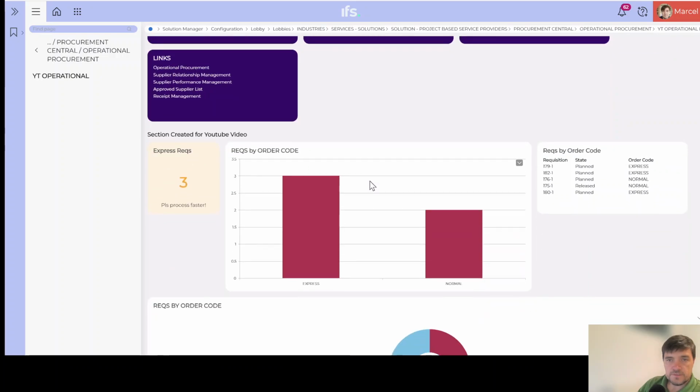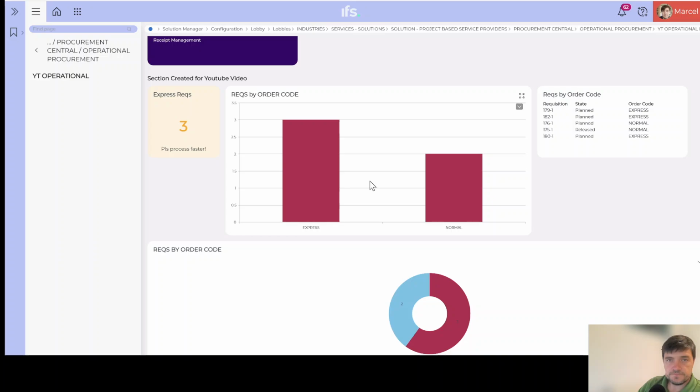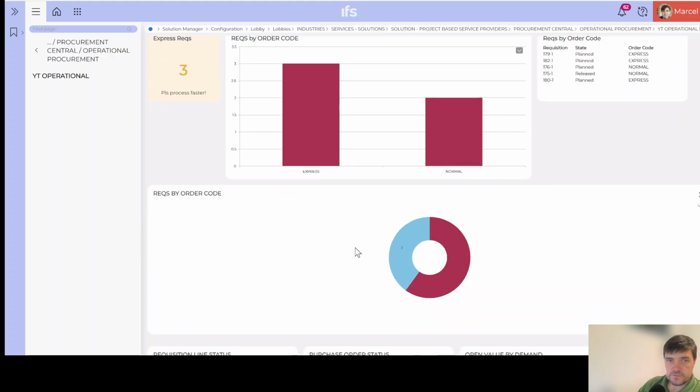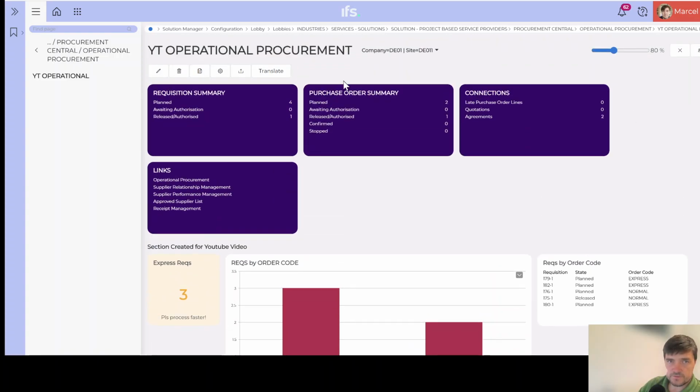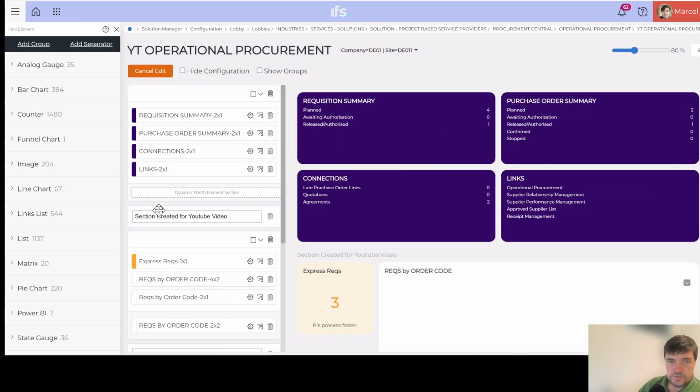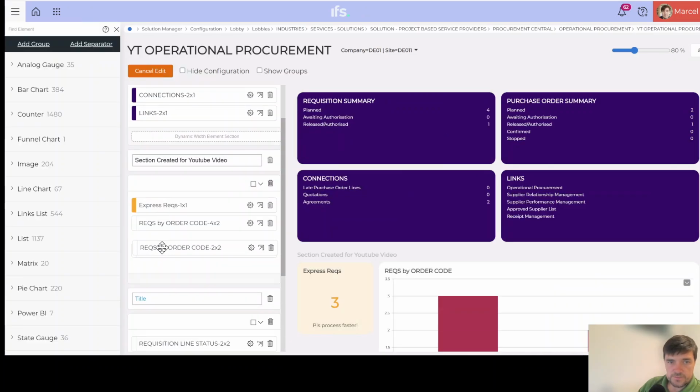And now you can see how this looks. This is the section that we created for the YouTube video. We have the counter here, and we have the requisitions by order code and requisitions by order code as a pie chart, and then we have our list. Maybe this doesn't look that nice. We could come here quickly and maybe reformat it a bit.